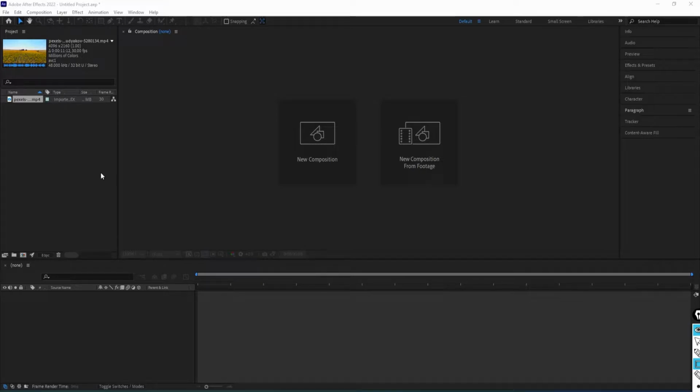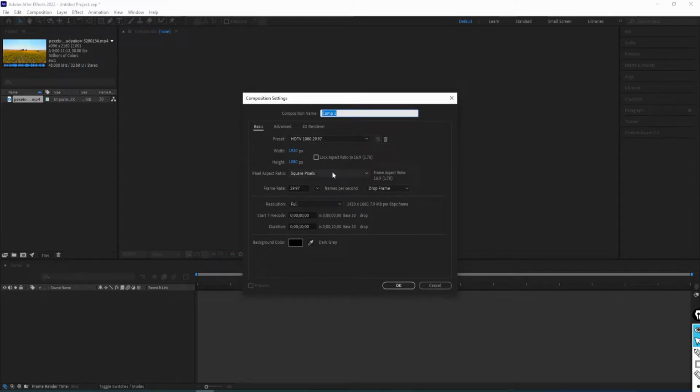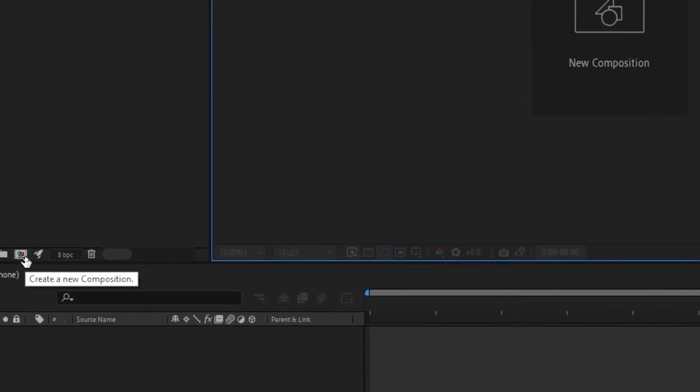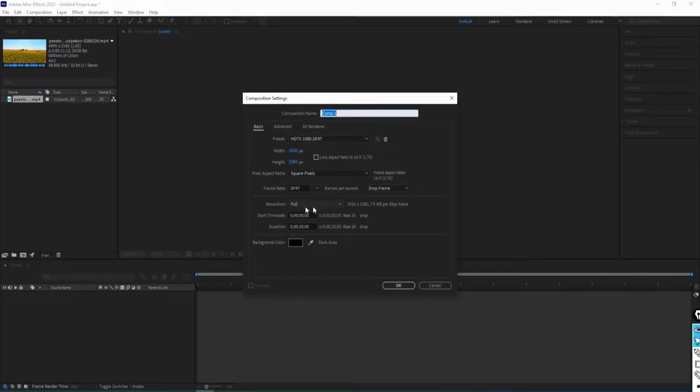And coming to creating a composition now, when we click on this one, we get some settings for creating a composition, or we can just click on this icon and we get the same thing. This is where we can give our video a name. So I'll call this, I don't know, project name. You can call it whatever you want.